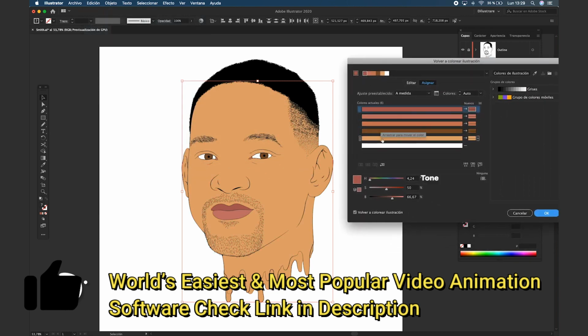This one here is the color tone. This other one is the intensity of the color. And this one is the highlight of the color. Take your time and try to give a good tone to all the base color.